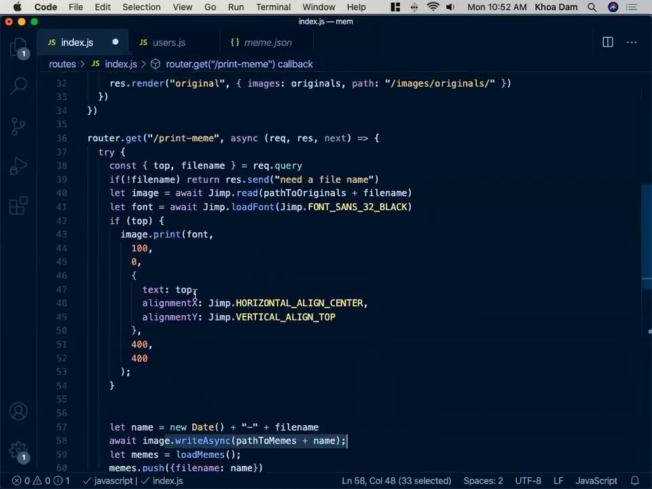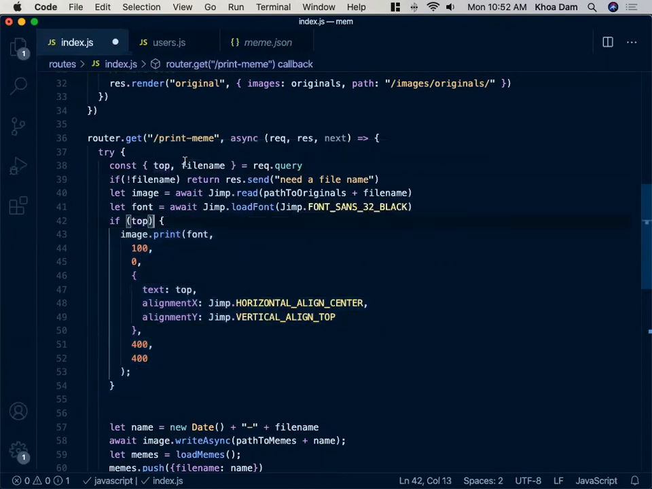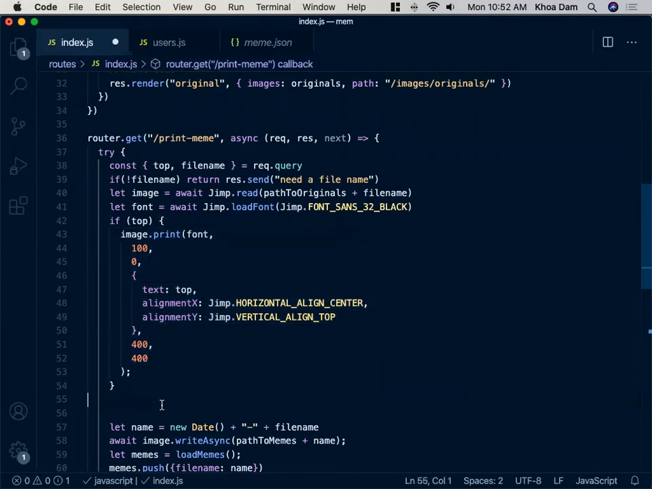Next, I want to make the text dynamic. I don't want to hard code hello world, so that's why I add the query on my URL, on my endpoint, a top query. If there's a top query, you will do this. If there's no top, you don't need to do all of this. Here's a condition. And then you need to check bottom. If there's a bottom, you will do all of this, bringing another text at the bottom of the image. If there's no bottom, you skip it.